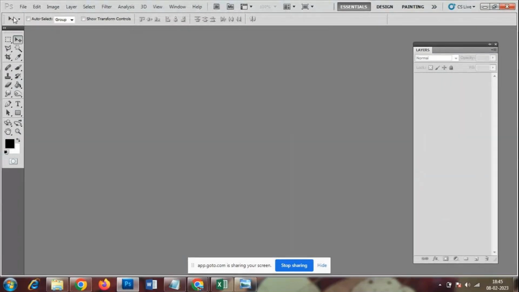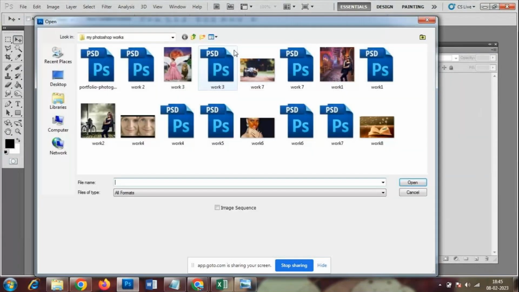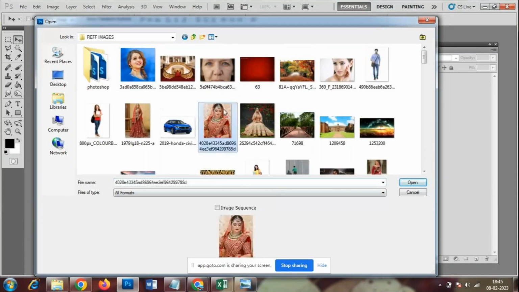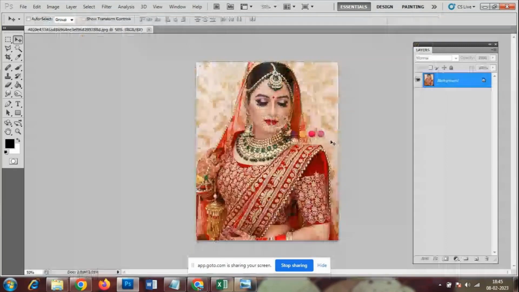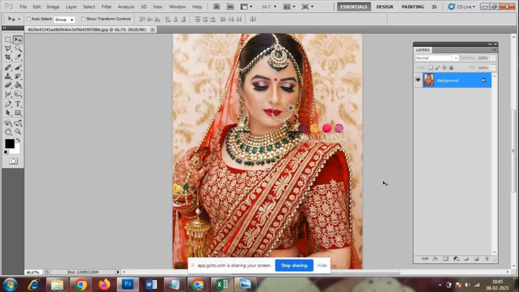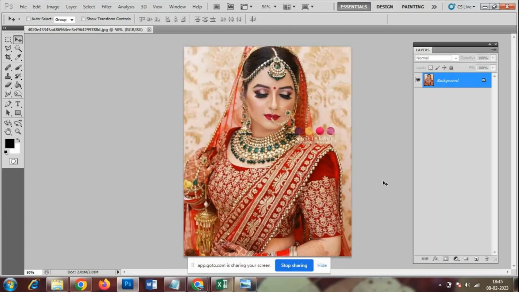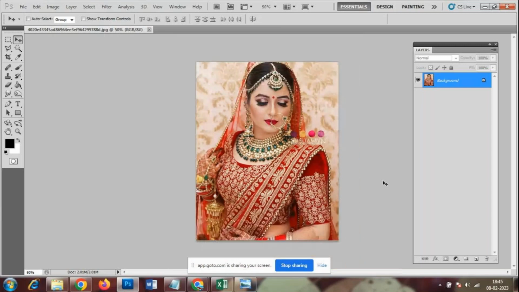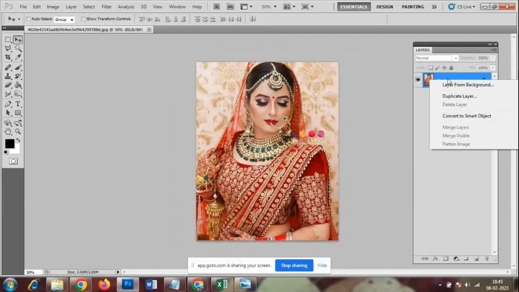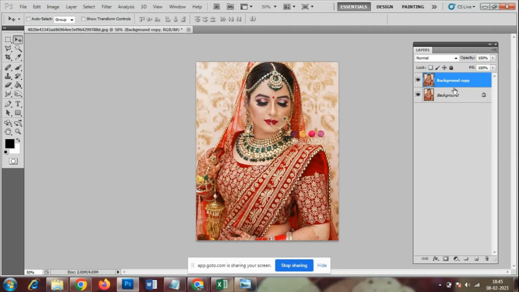I'll just take one bridal image now. Any bridal image, I'll take this. It is having very good resolution. Now I want to make this image black and white, color to black and white. So what I'll do, I'll just take a duplicate copy of this. Right click on the layer, there is an option called duplicate layer. So I'll just take the duplicate copy of this.